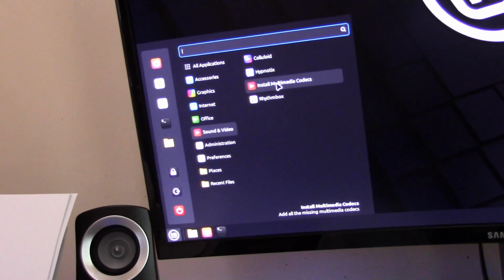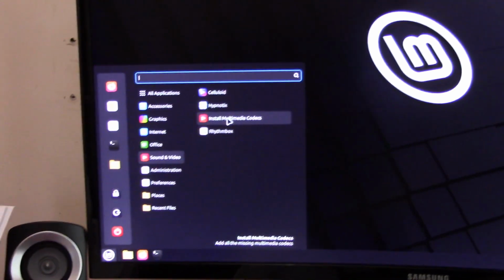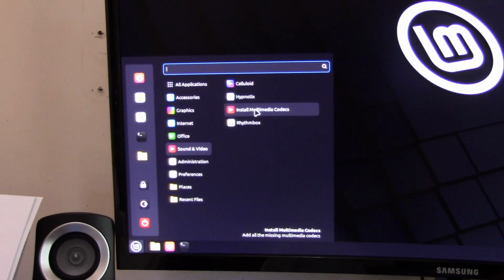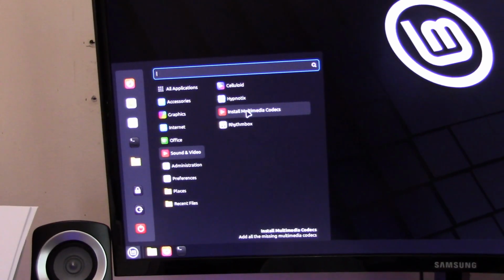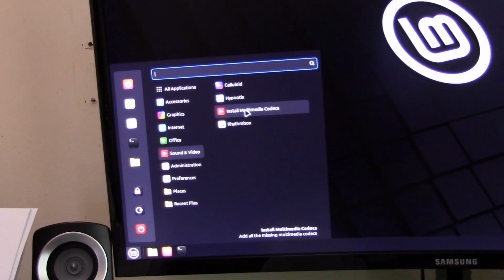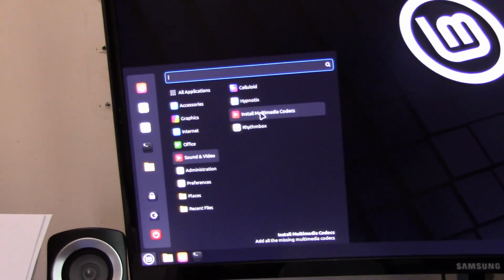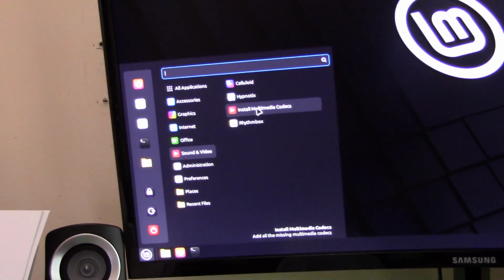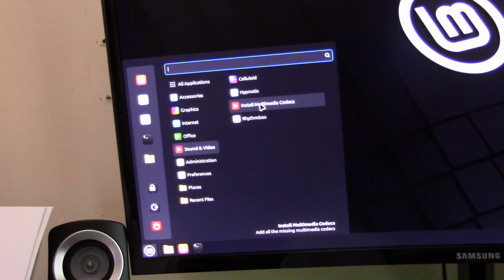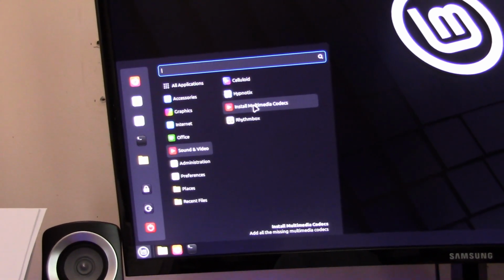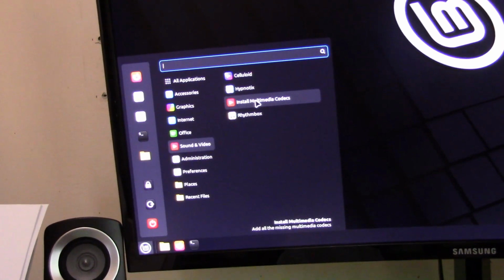Now this is where you would want to click on Install Multimedia Codecs. Don't ask me what a codec is, I don't really know. But what it does is it enables your media player to play certain files. Some files can't be played without the right codecs. But not all codecs are free. And that's why Linux Mint leaves you the option of installing them or not installing them. Right now we have all the free codecs installed, but we don't have any of the non-free codecs.